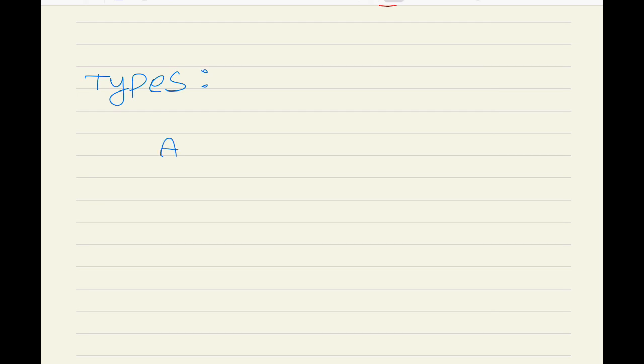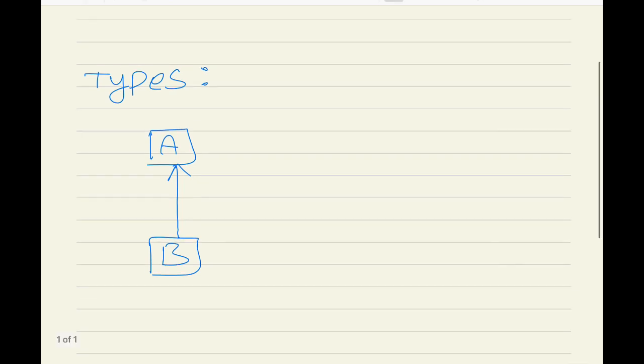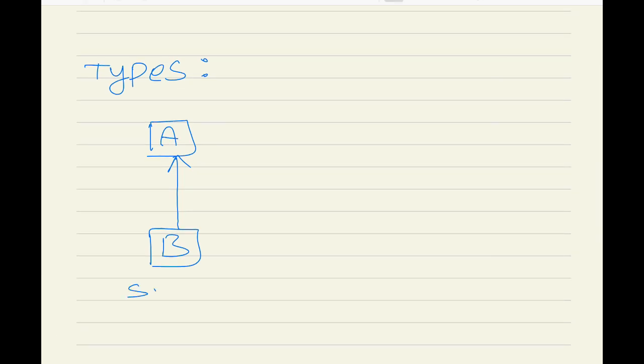Assume we have one class A and another class B, and we can say B is derived from class A. You can observe the arrow mark is like this. That means B can access the members of A. That's why we give the arrow mark towards B. This type of inheritance is called single inheritance.